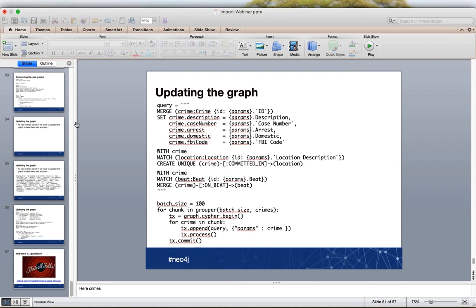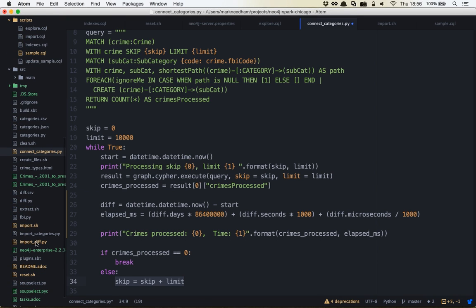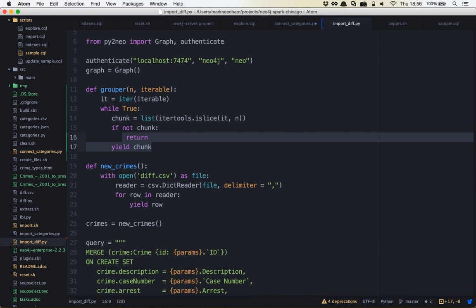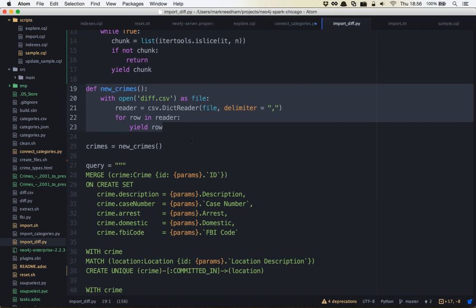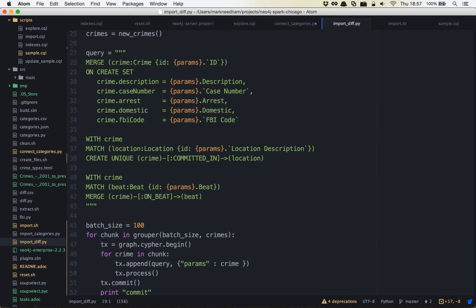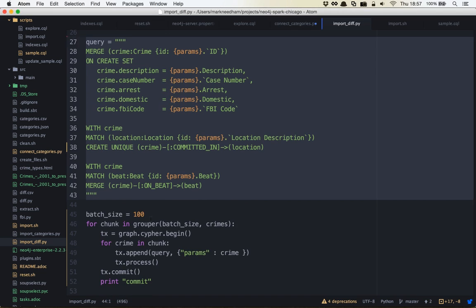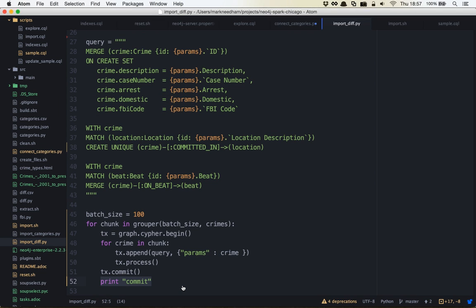To wrap up, we can have a quick look at what that would actually look like. It's reasonably similar to what we've got before. This is all on GitHub, so you can have a look at this bit later. Here we're creating an iterator of the crimes. Here's the query, which is what we want to execute for each transaction that comes in, and here's our batching, and then we're just printing commit so we can see what's going on.